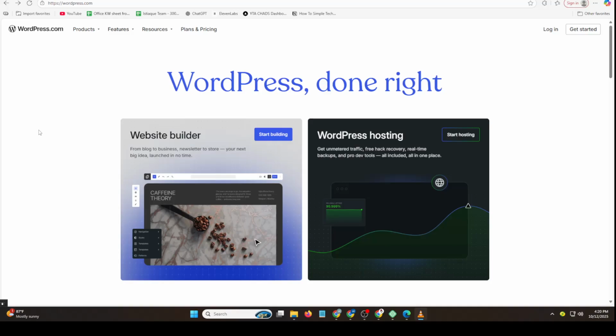If you want to add Google Maps to your WordPress website, maybe to show your business location, event venue, or office address, this video is for you. In this full 2025 step-by-step guide, I'll show you exactly how to add Google Maps to your WordPress site in under 5 minutes. No coding required. So stick with me till the end to make your site more interactive and user-friendly.